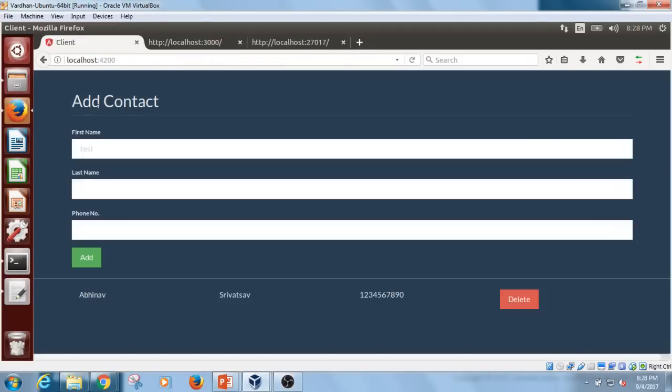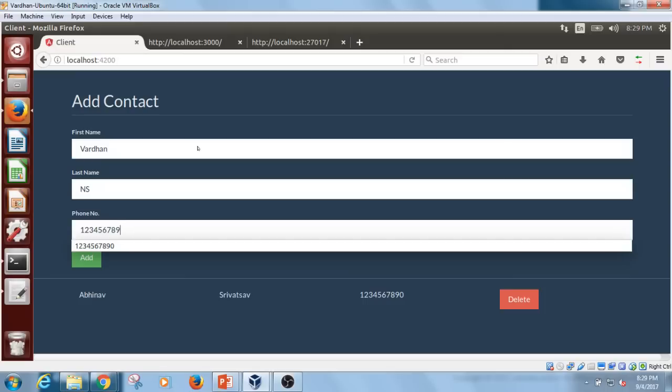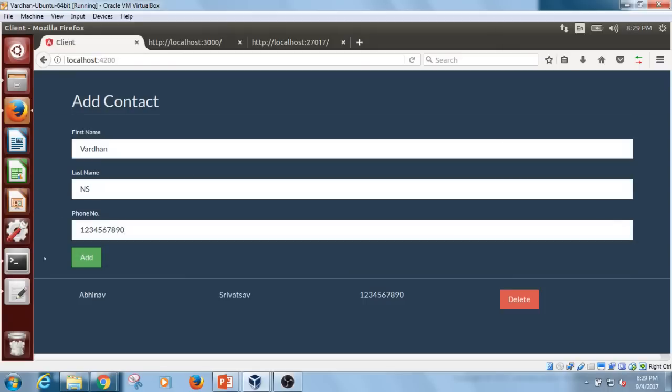Very good. All right, so we can just test our web application by giving the name details here. The first name, let me give my own name. I'm going to say Vardhan. Last name, I'll give NS. Phone number, I can just give a random number here. And if I say add, this data would go into my database, that's my MongoDB container. All right, great. So it shows that I already have these details present. I have this one record, and now this record has been added.